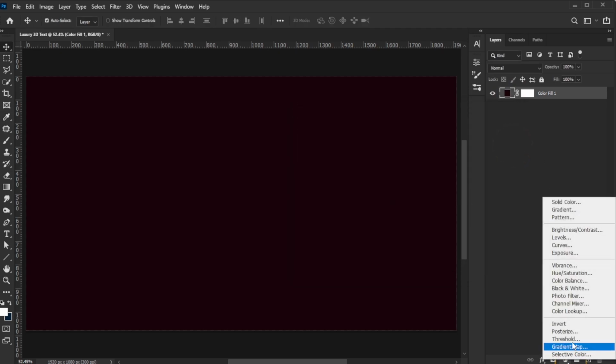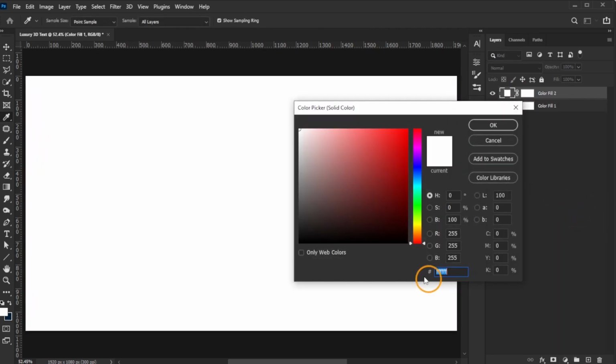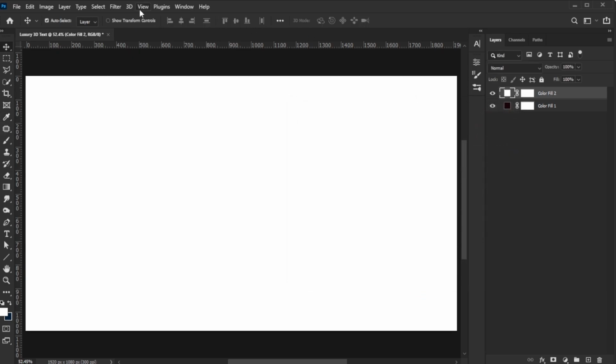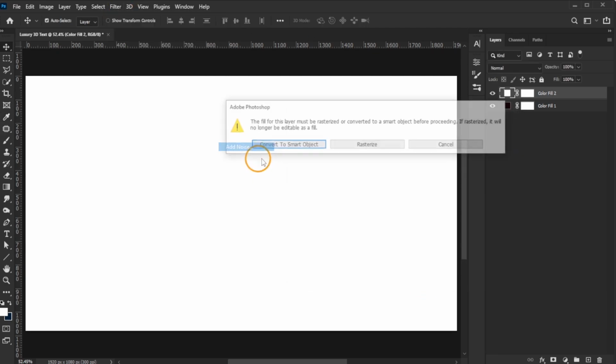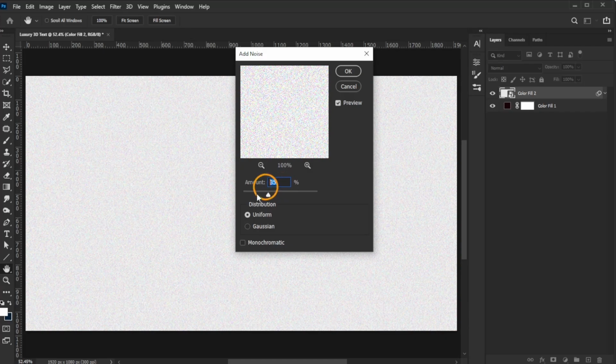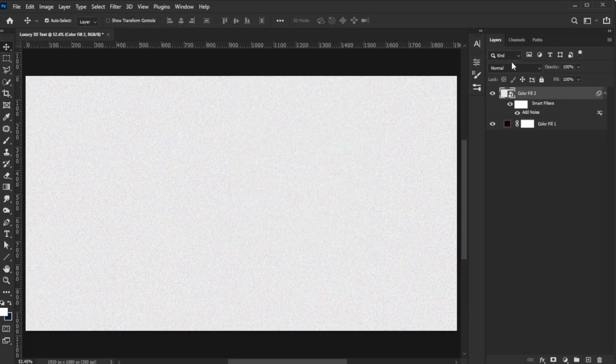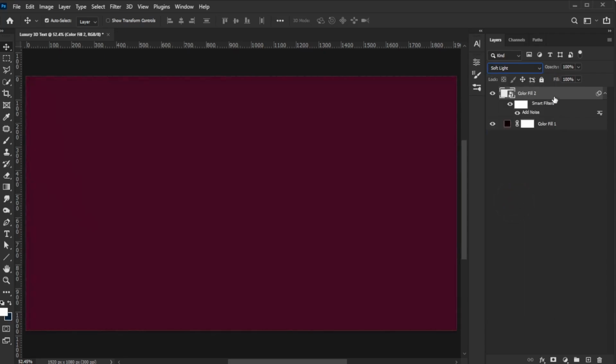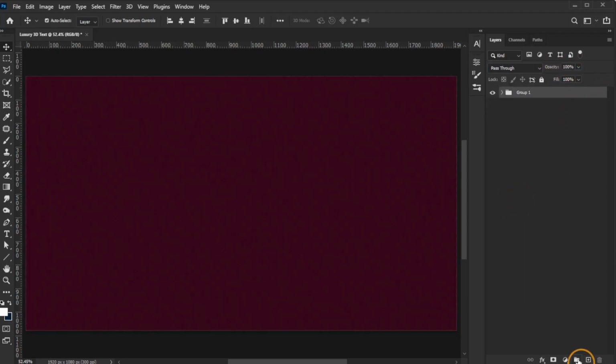Add a solid color layer again and fill it with white. Then go to Filter, Noise, Add Noise. Set the amount to 35, set the distribution to uniform, and click OK. Change the blend mode to soft light with 70% opacity. Select both layers, group them, and change the group name to background.